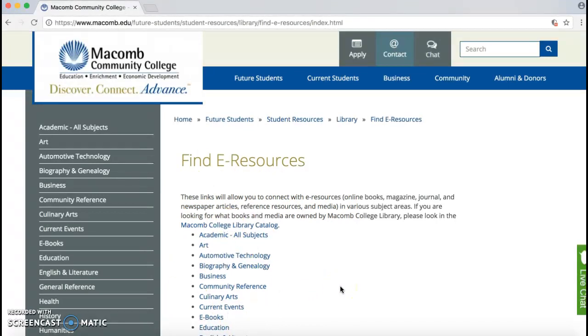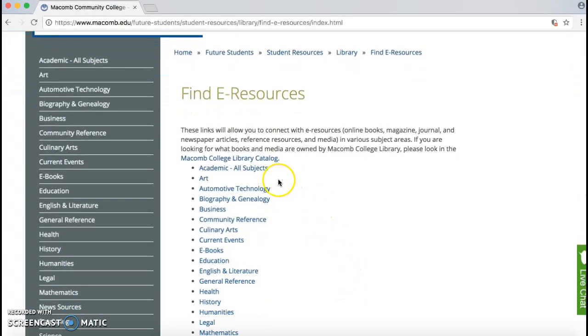Now for our purpose of our class, we're probably not going to pick automotive technology, or we're probably not going to pick culinary arts. It might seem tempting to click English and literature because this is an English class. However, since we're writing about current events and controversial issues, I'm actually going to direct us to the current events link.